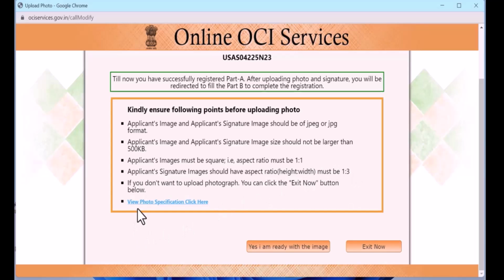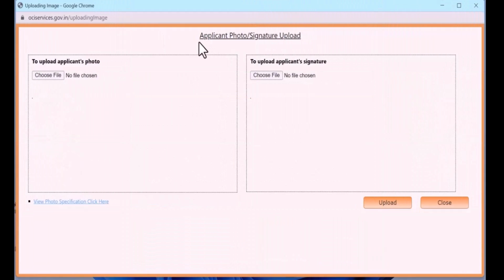In other words, it should be rectangular in nature. You also have a link which says view photo specifications. You may want to go through this to have a better understanding. Once you're ready, you then can click on yes, I am ready with the image, or you have the option to exit now. So we will click on yes, I am ready with the image. So we are in the upload page, which has two sections. One is the applicant's photo section and the other one is the signature section. So let's begin with the photo section by clicking on choose file.